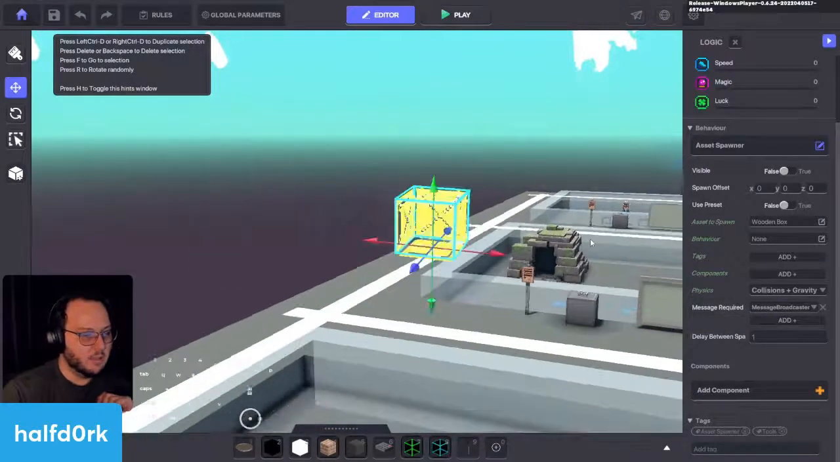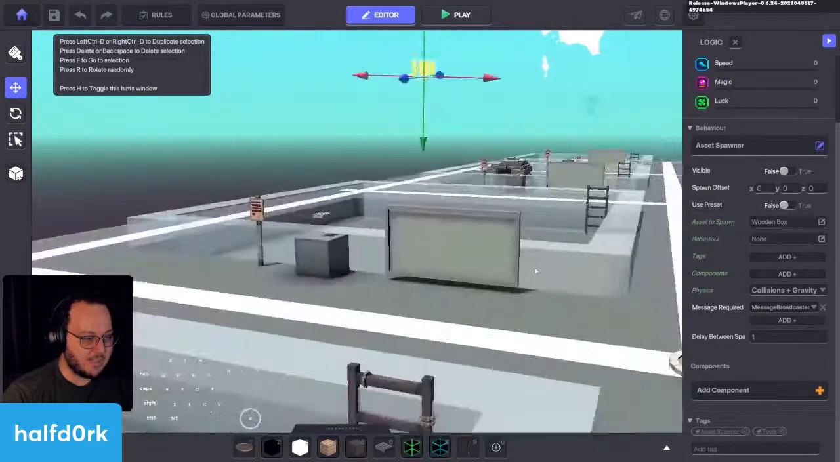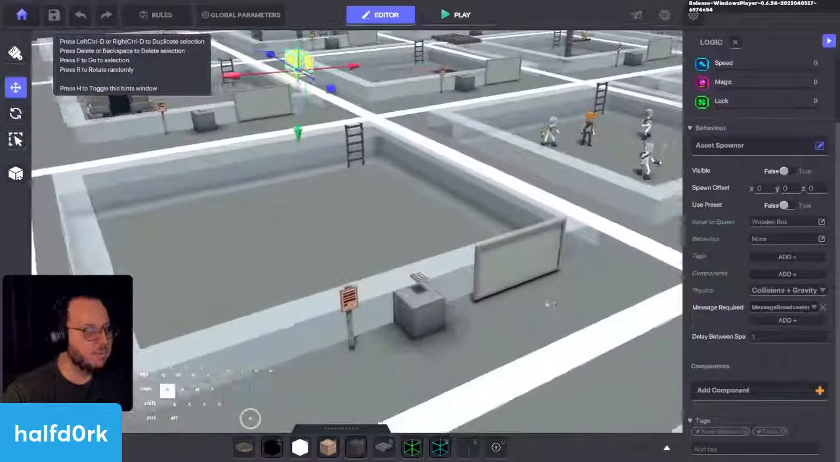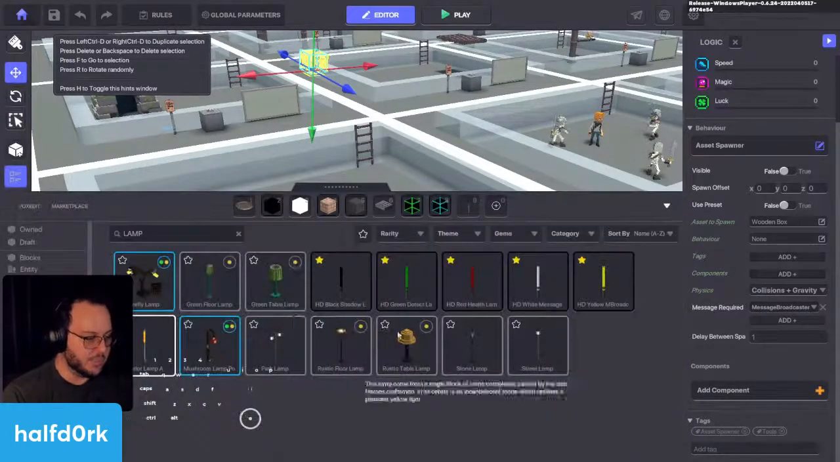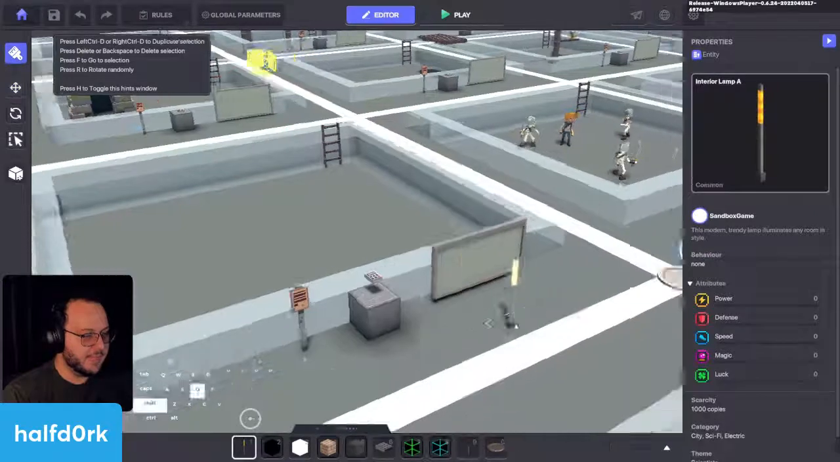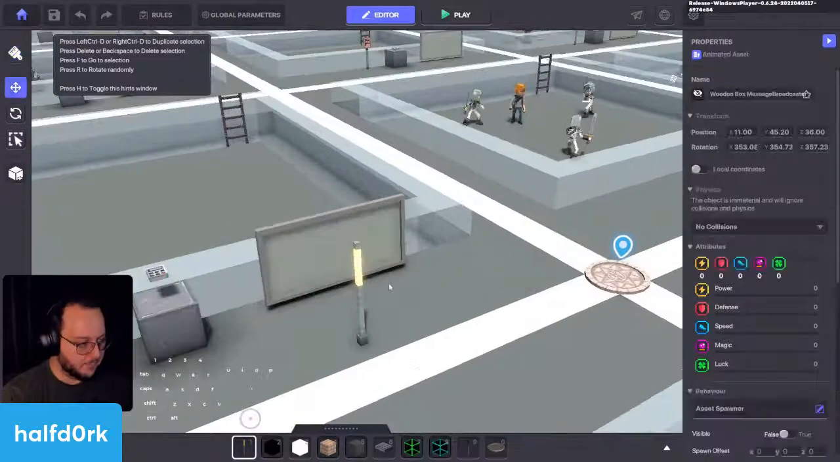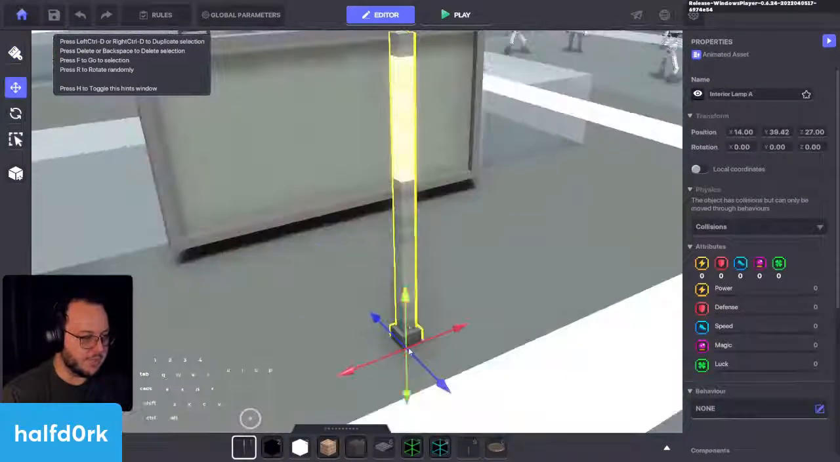With the message broadcaster, we can see that this asset spawner is receiving that message, thus causing a box to spawn. There are more things that we can do with a message broadcaster, so we're going to take a look. The first thing is I will be using this lamp to serve as a message broadcaster.